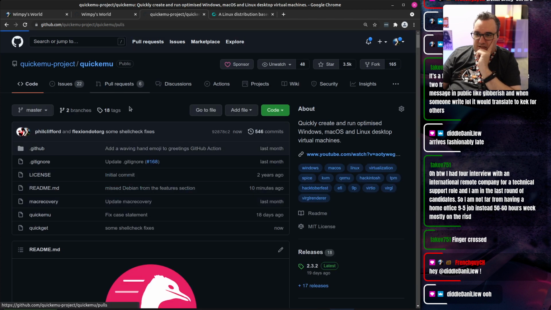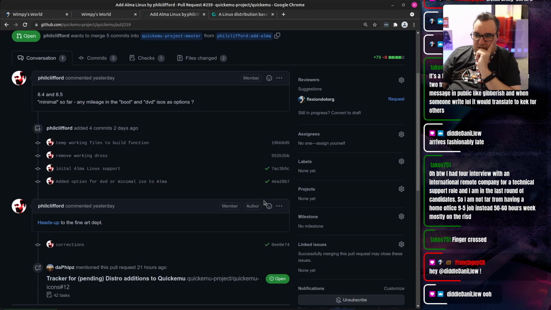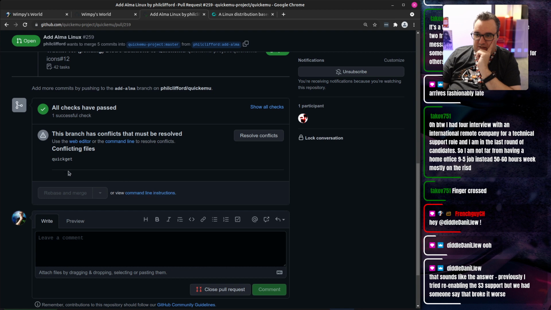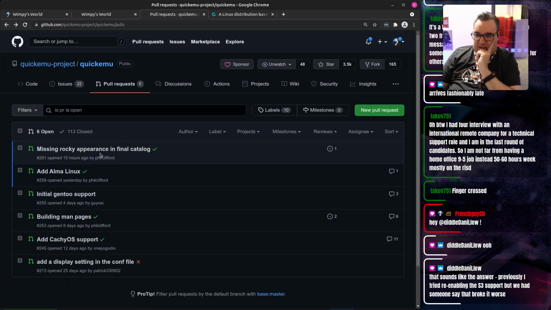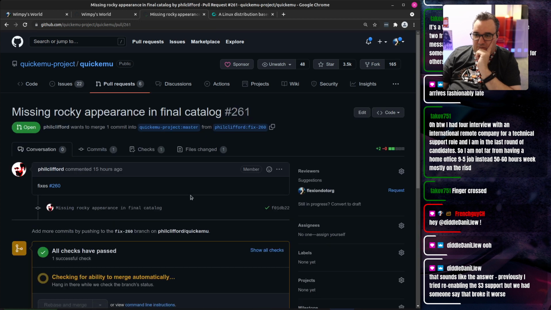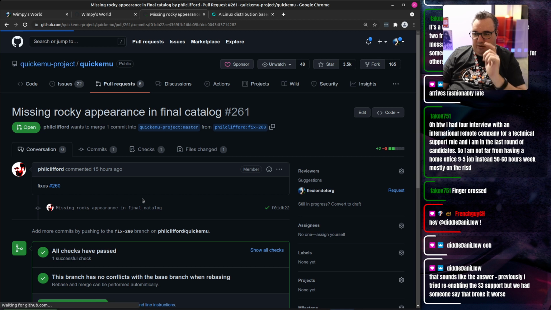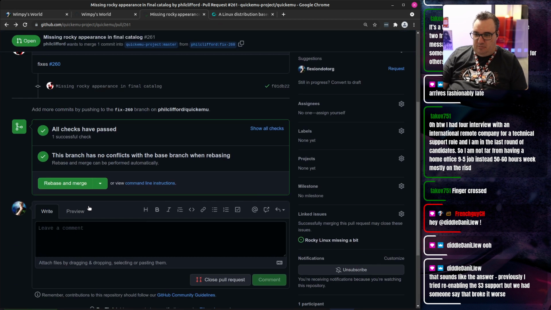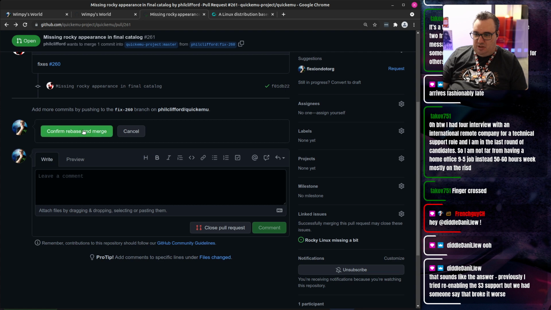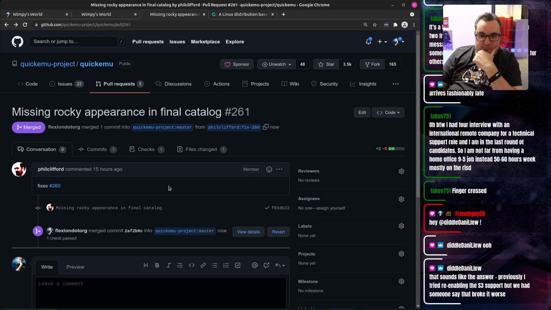And viewer pull requests, add Alma. This probably won't go in because everything is now... There's been so many changes to QuickGet, it won't. Missing Rocky in the final catalogue. Yeah, so I thought that there was going to be an additional change for that. There we go. That makes sense. So we can rebase and merge that. Excellent. Okay.